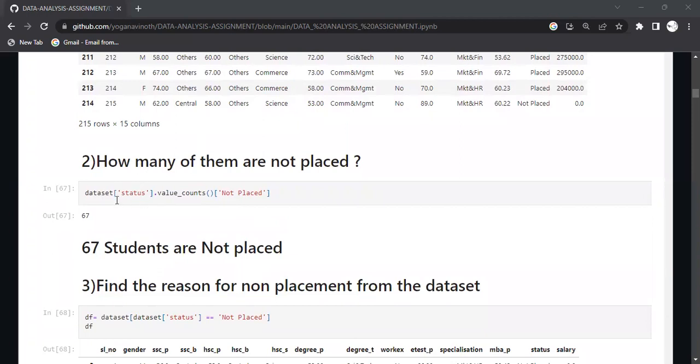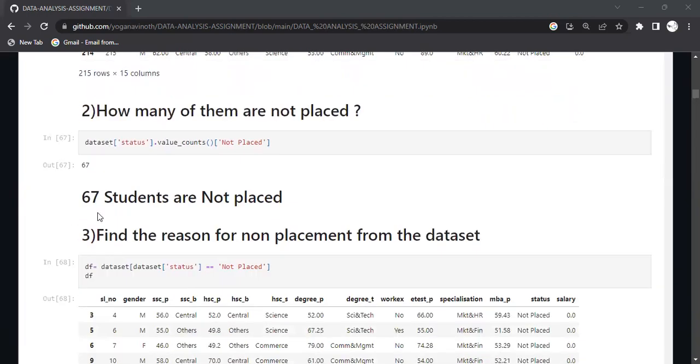In the data set, take the status column to check the status column. value_counts is an inbuilt function. Okay, and take the not placed students. How many of them are not placed students? So I took the not placed students, next the placed students. In the data set, 67 students are not placed. Okay.